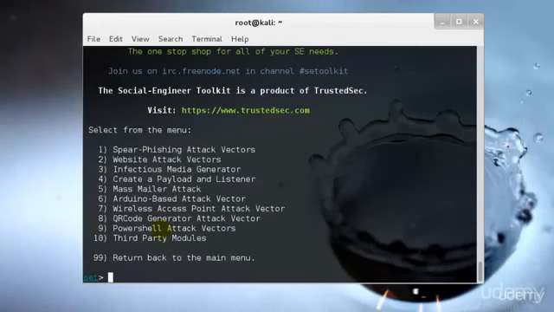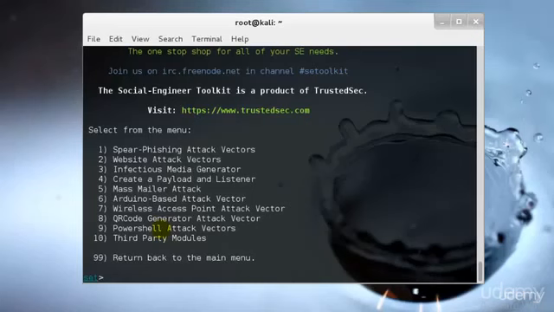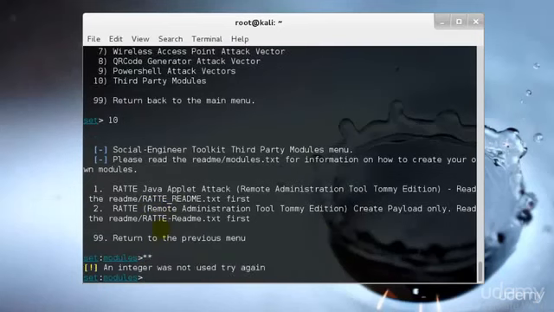Then we have PowerShell Attack Vectors that is specifically designed for Windows 8 and above, which uses PowerShell and which has all the SAM database, security account manager, passwords inside that, and I don't need to explain that in detail. If you are a security expert, then you already know what it is exactly. And then finally we have the third-party modules which have RAT, that's remote administration tool, and all those things.